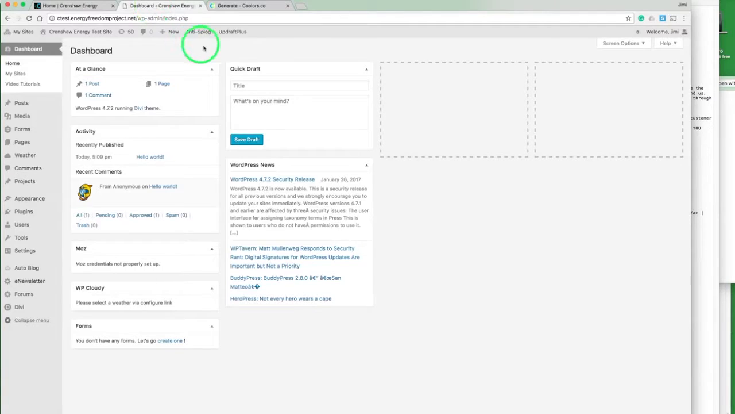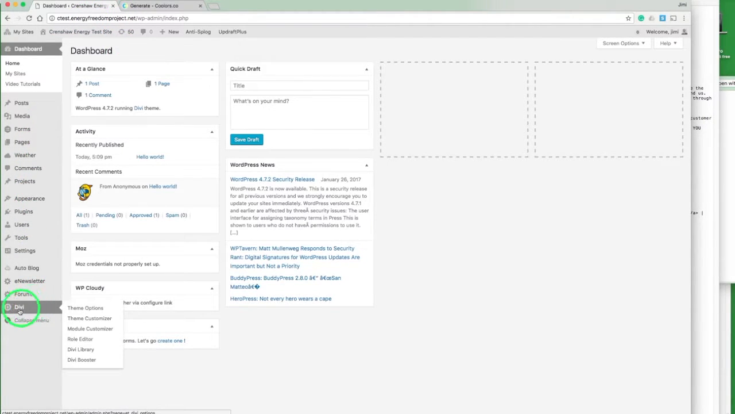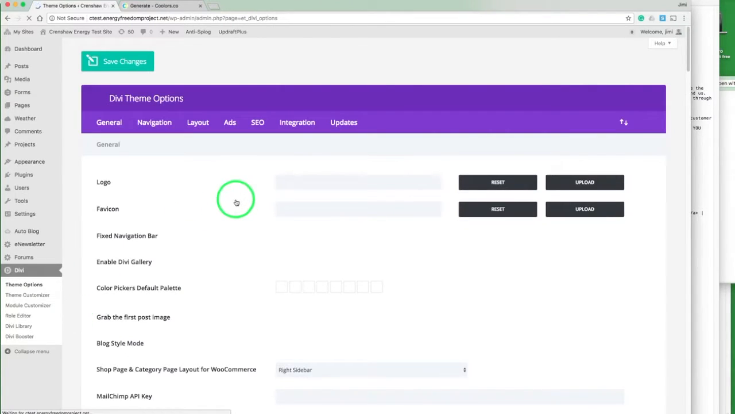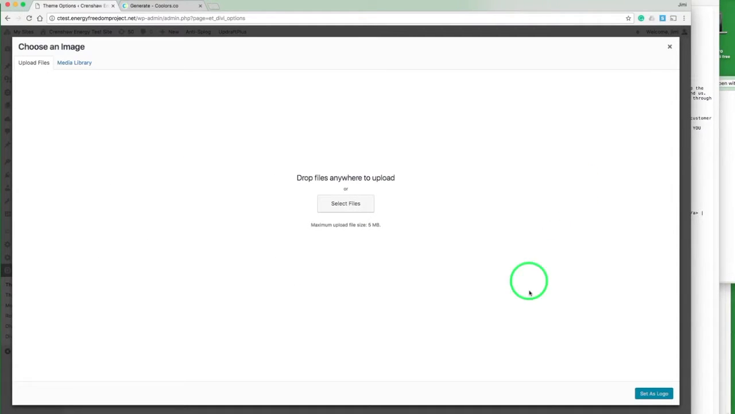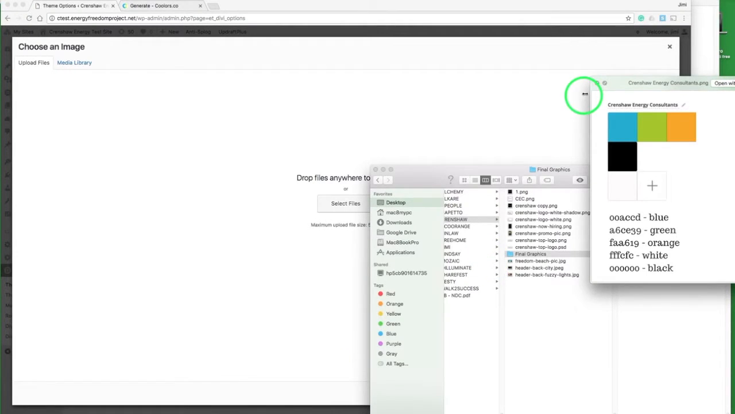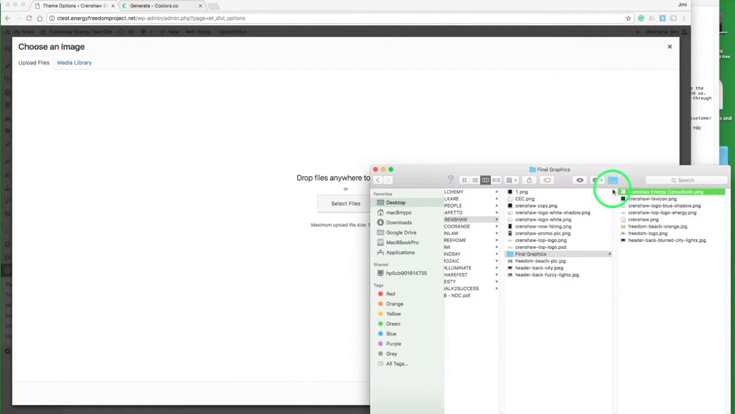The first thing we're going to do is come into our dashboard and jump right into our theme options. So we'll go to Divi and then theme options, and we're just going to set up our general options right now. So we've got to put our logo and our favicon in the website, and just something that's going to save time down the road, I'm going to go ahead and upload all of the image files I've got for this web page.